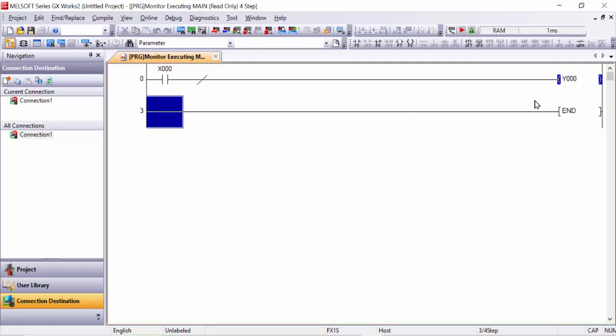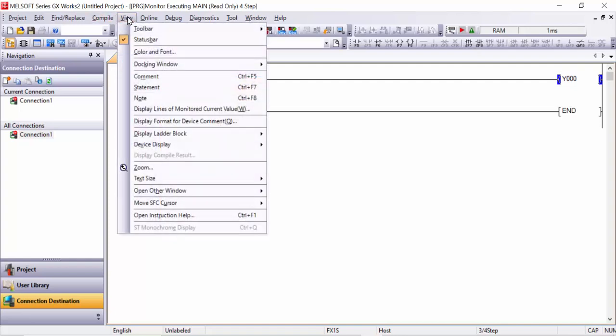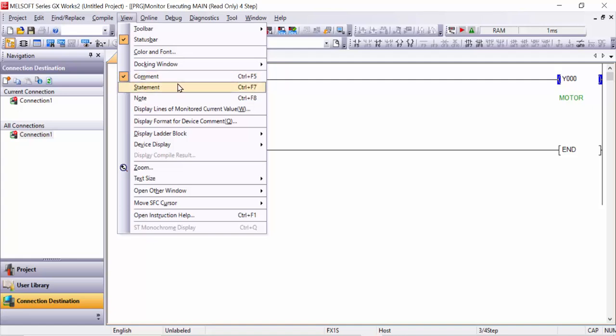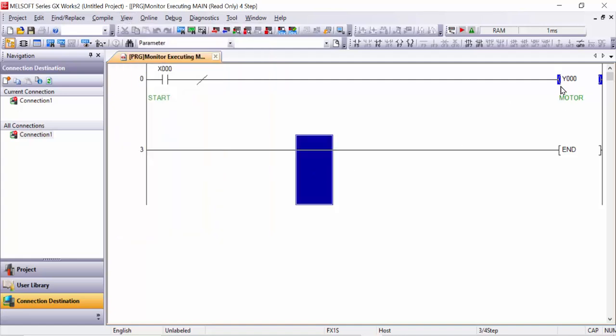And why is our comment not showing? Because we did not put a check mark here in the comment section. You have to see this: here you can find it, or you can press Control plus F5 also, and as you click on this function, the comment, after that you will find your comments in the program.